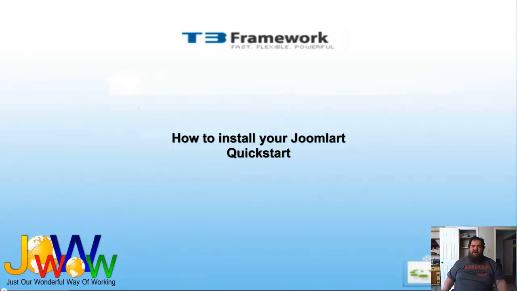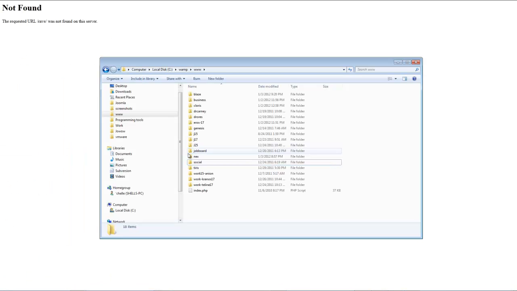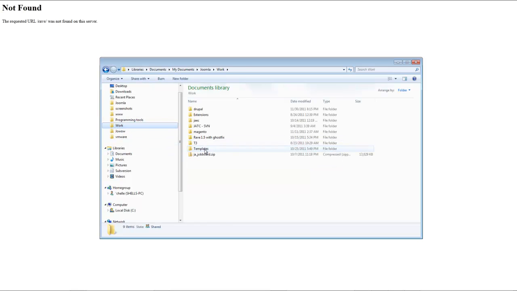Good morning. Today I'm going to show you how to do a very simple Joomlart Quickstart install for Joomla 1.7. Okay, so now we've downloaded our Quickstart. In this case, I'm going to use Rave. So let's go get it.